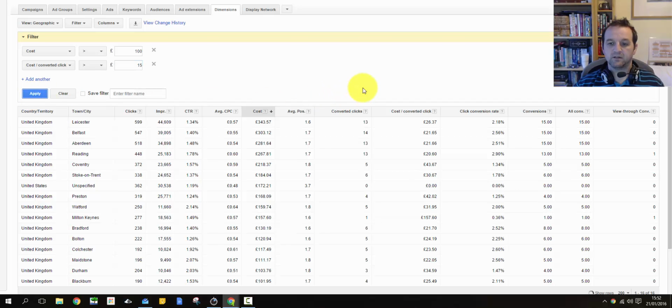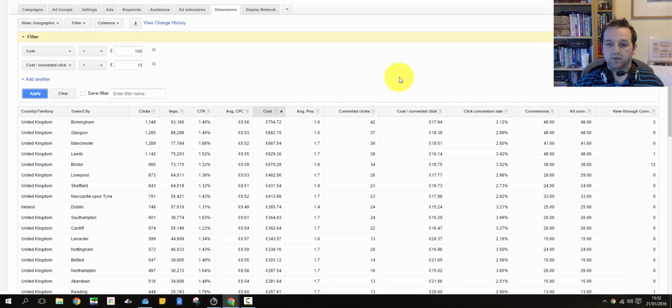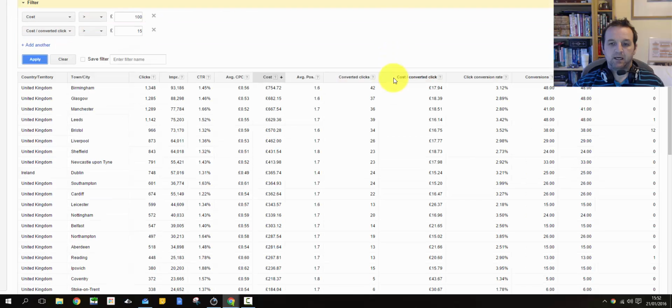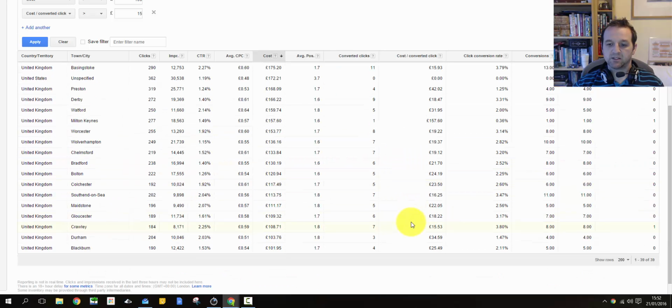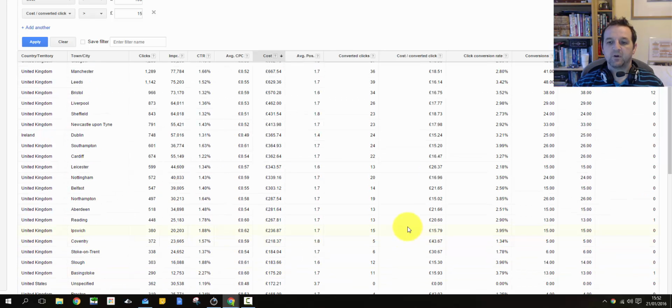Okay. Let's just modify this a little bit. Let's look at a bit more data here. Costs for these locations. The Milton Keynes one again sticks out like a sore thumb. Durham isn't performing too great either. So there's a few there that we might want to think about going, do you know what? Do we need those locations?